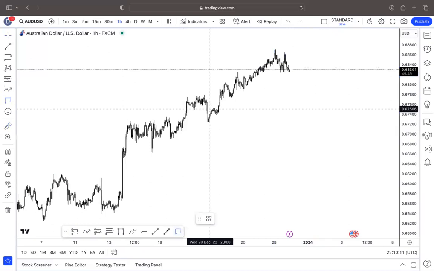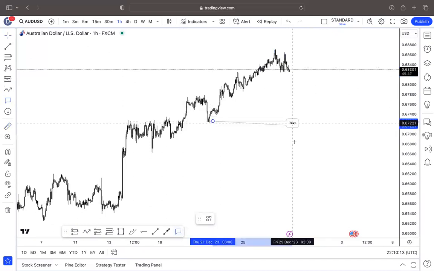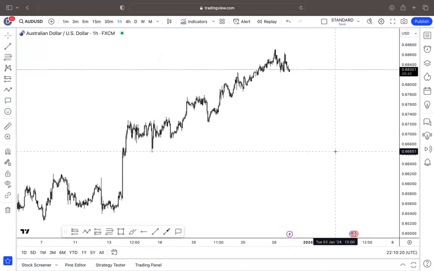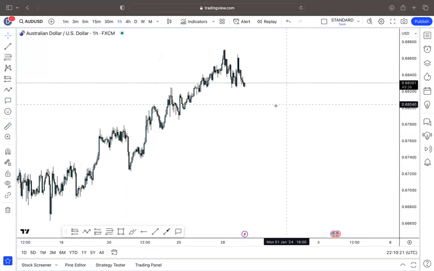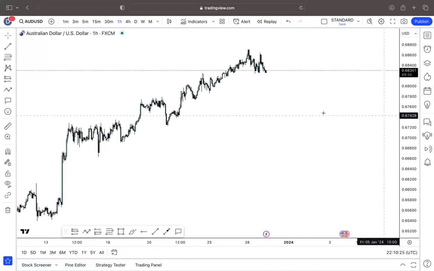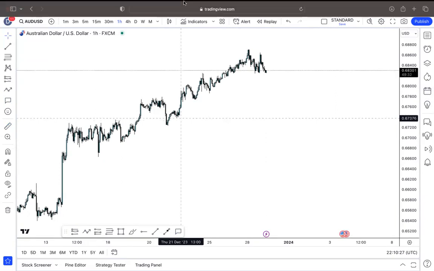Another thing that I use a lot is this call out tool. If you want to point something out on the chart, especially if you're trying to explain something to someone else. So that's all you need to set up. I'm going to just pause this recording and start a new one.